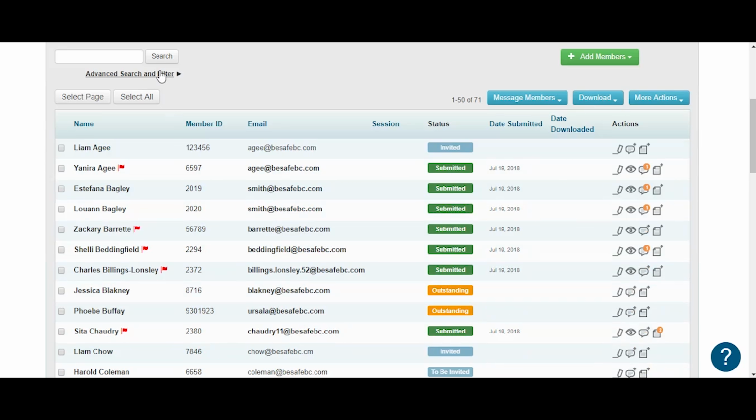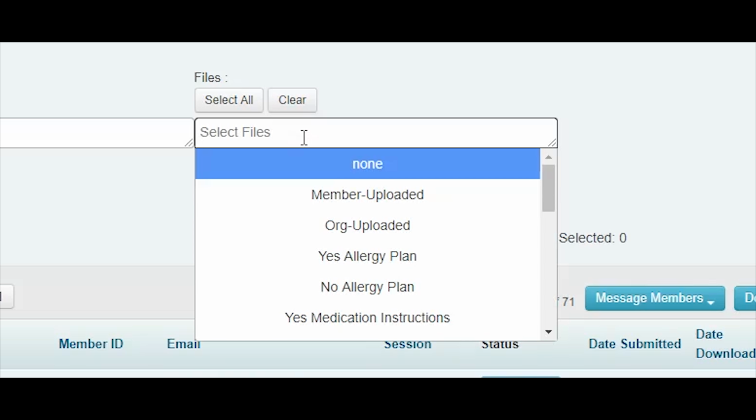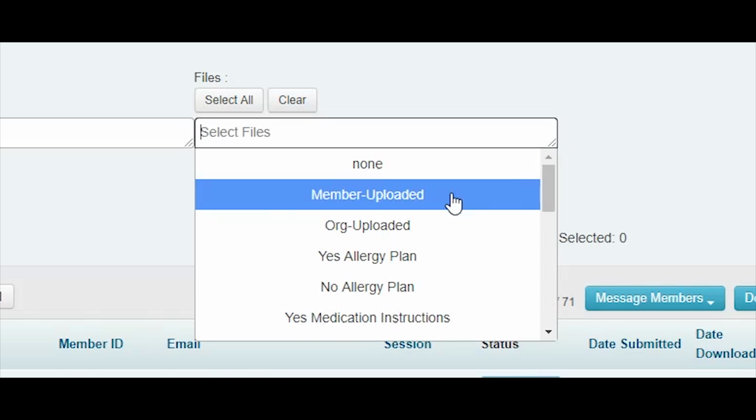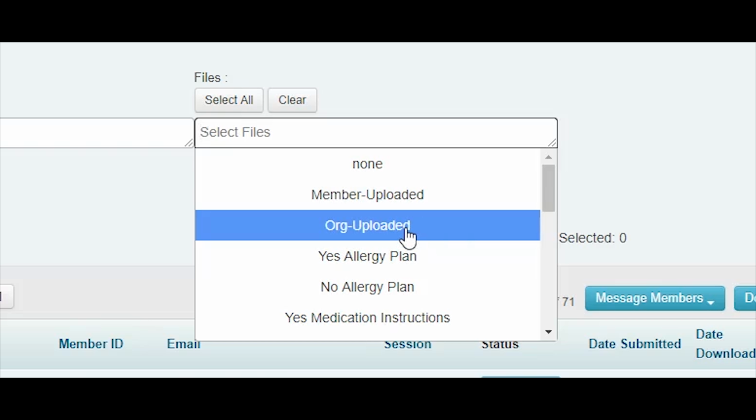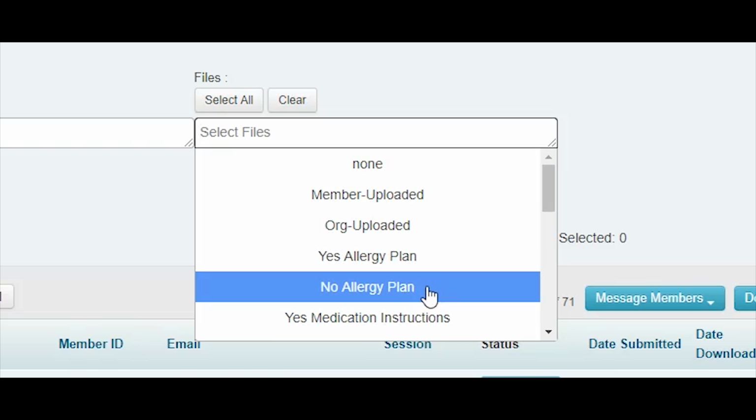The other options I have under more options is files. So this gives you a few different views. The first, if you wanted to search for anybody who has a parent or a member who has uploaded a document, you could search for those. On the other hand, if you wanted to search for anybody who has a document uploaded by an administrator in your organization, you would simply click this org uploaded option. Furthermore, you can search for particular document types. So for example, if I'd like to search for everybody who has an allergy plan, I would click yes allergy plan. Or on the other hand, if I wanted to search for anybody who doesn't have an allergy plan, I would select no allergy plan.